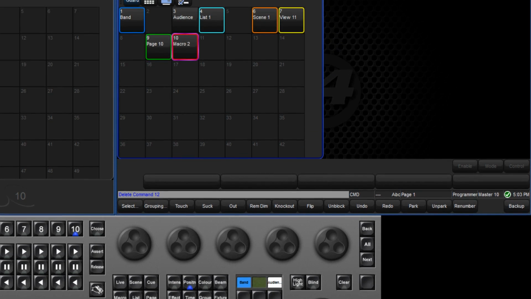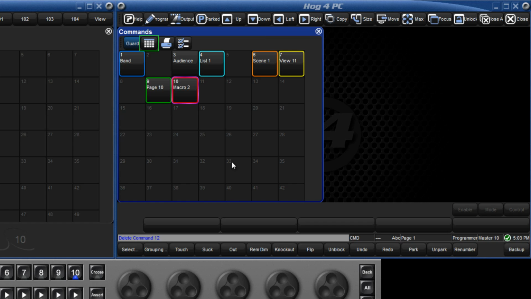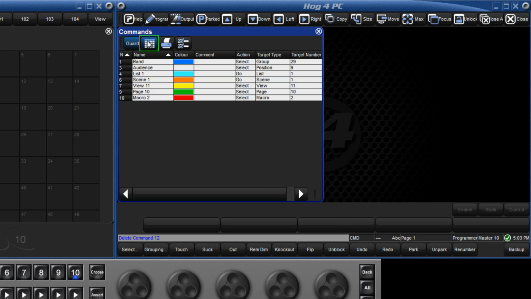Certain types of command keys can have different actions, and these can be changed in the list view of the commands directory. Command keys referencing groups, palettes, pages, macros, and views only have one action, which is to select them. Command keys referencing lists and scenes have four actions. The default action is Go.